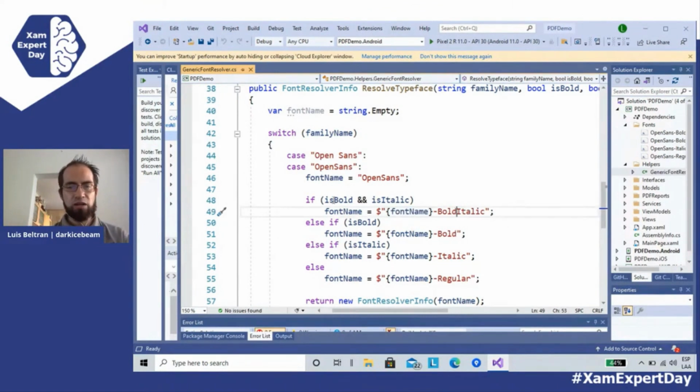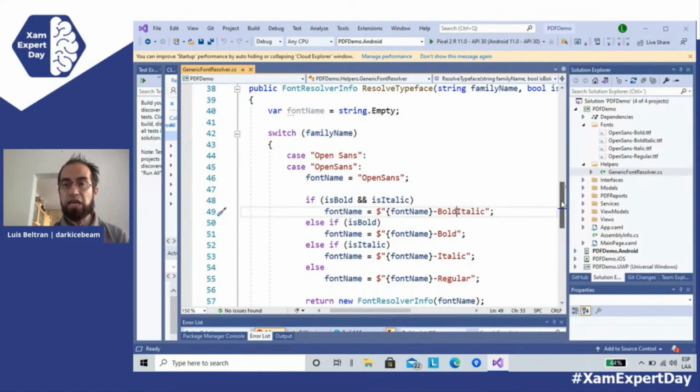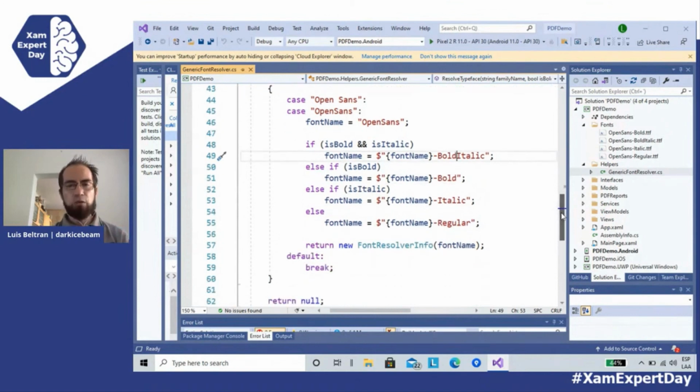So here we have different combinations. If we require bold and italic, well, there is bold italic file. You see it here, right? So yeah, you need this if you want to customize the font for your PDF.